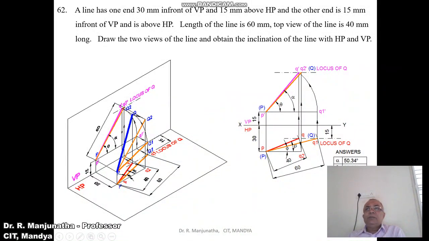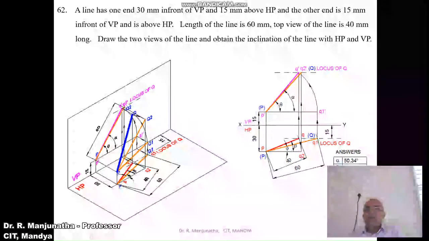That line has to be parallel to HP in the front view. So parallel to HP can be seen in the vertical plane, which means it is in the front view. That means P dash is above HP by 15 mm and Q1 dash should also be above HP by 15 mm. So from Q1 you draw a vertical projector such that it will cut the locus of P in the front view here, and you mark this point as Q1 dash.